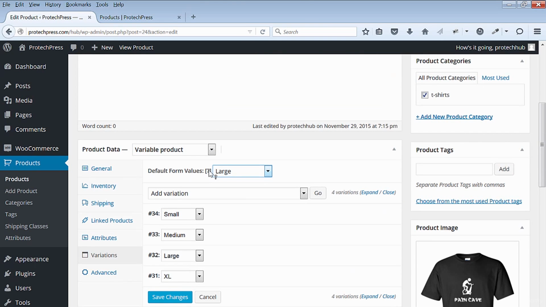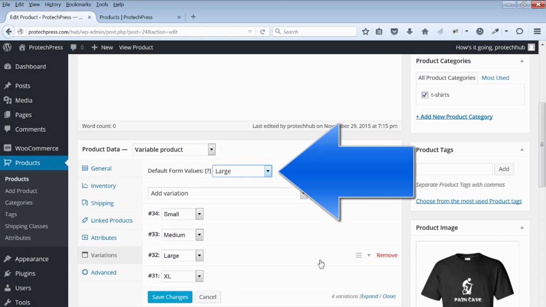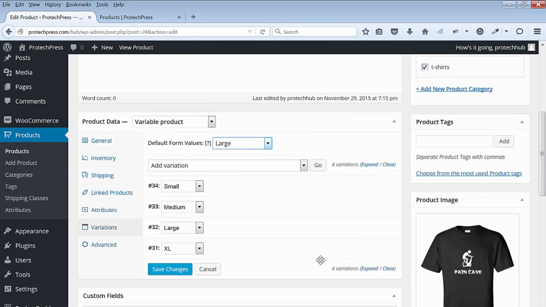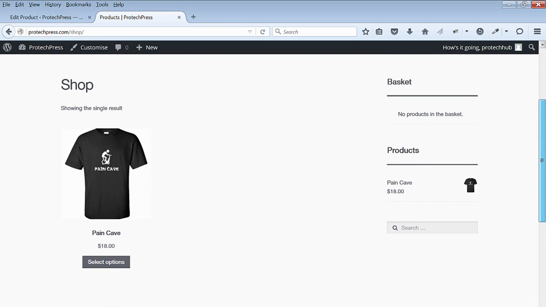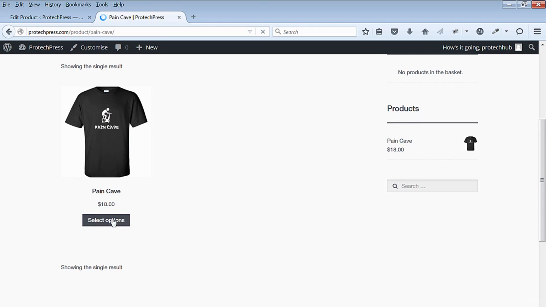Scroll down to where you set up your variations. For the default form values, select Large and Save Changes. Your default can be large or medium. Go back to the front end to see your product. The selection is automatically set to large.